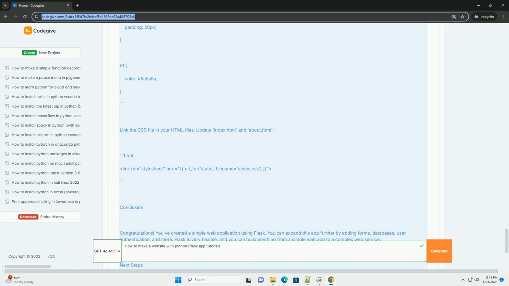Next steps: Explore Flask's documentation for more advanced features. Learn about Flask extensions like Flask-SQLAlchemy for database integration. Consider deploying your app using platforms like Heroku or PythonAnywhere.